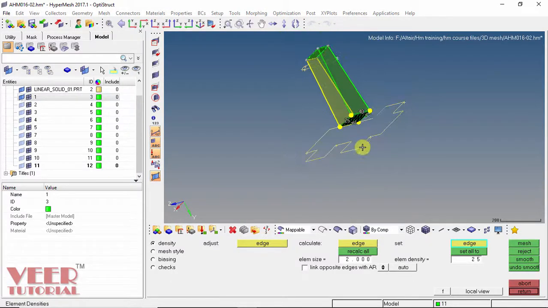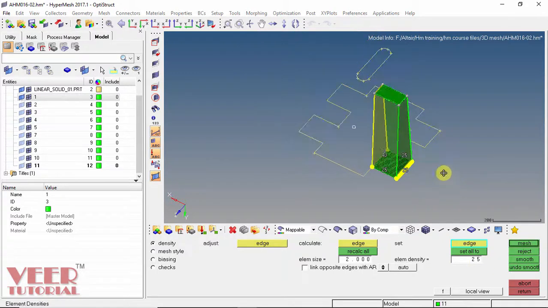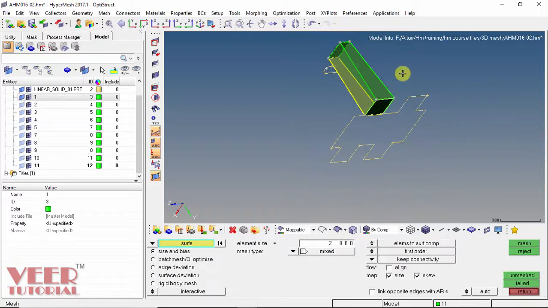Okay, we have selected the number of elements wrong. We need 40 elements on this side. So 25 here and 25 here, and then element density 40. I want 40 elements here and also 40 elements on this side. Then hit the roller. Click on return.